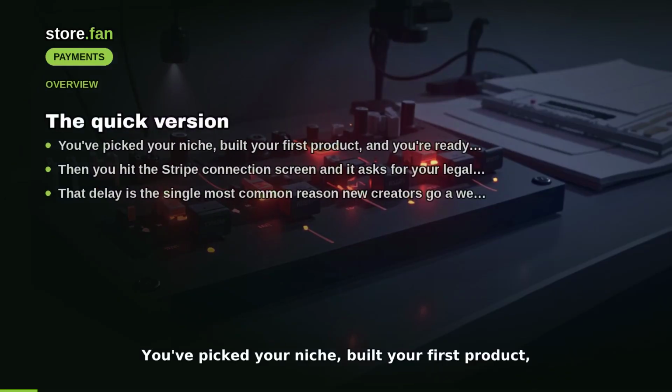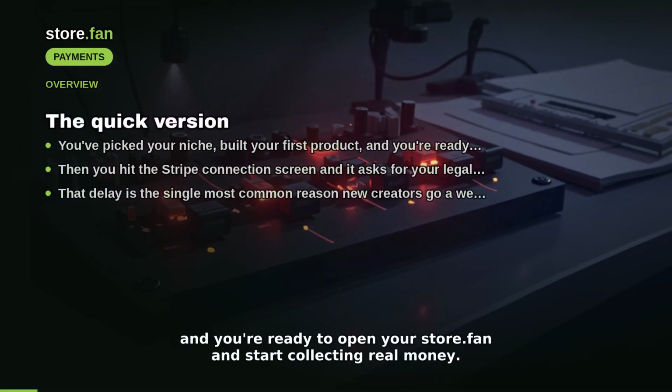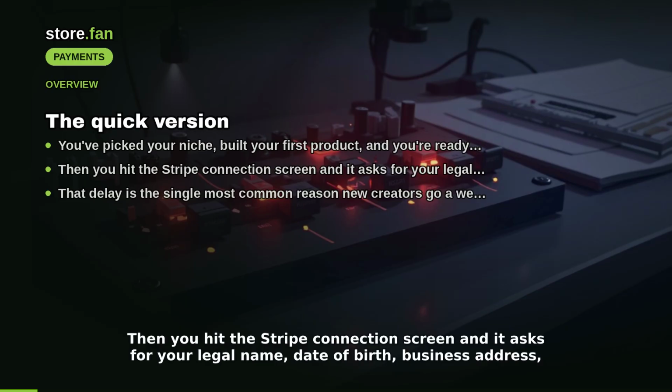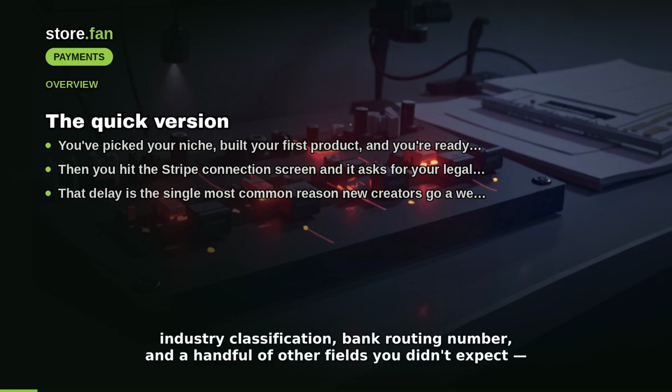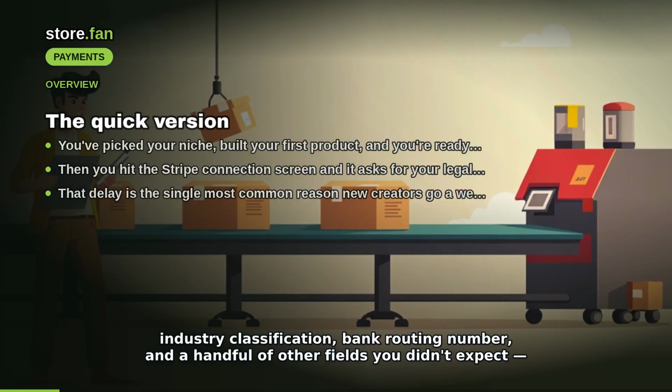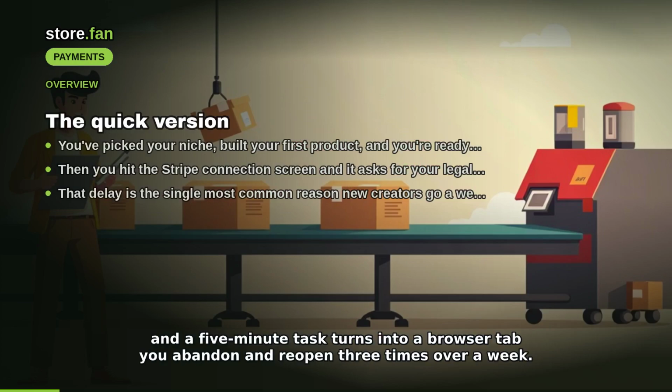You've picked your niche, built your first product, and you're ready to open your store, fan, and start collecting real money. Then you hit the Stripe connection screen, and it asks for your legal name, date of birth, business address, industry classification, bank routing number, and a handful of other fields you didn't expect. And a 5-minute task turns into a browser tab you abandon and reopen 3 times over a week.